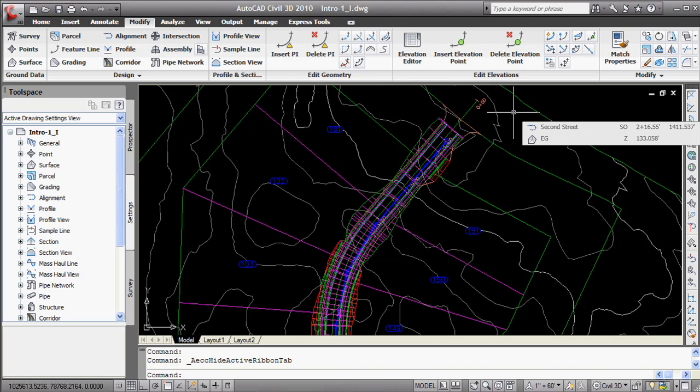Okay, and looking forward to the last video next week. We'll talk a bit more about the structure of the ribbon. We'll cover a few things about how do I find my old commands and things like that.